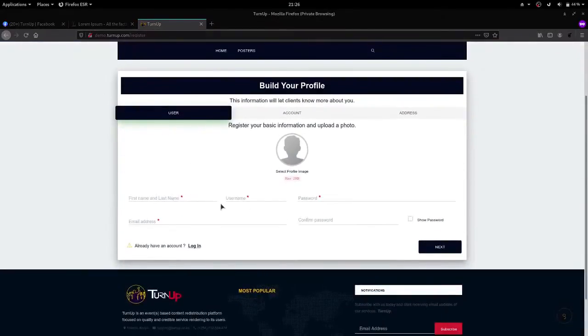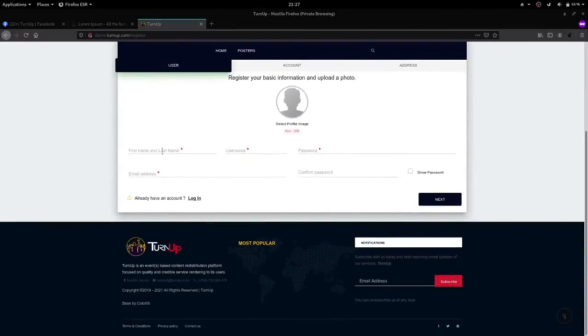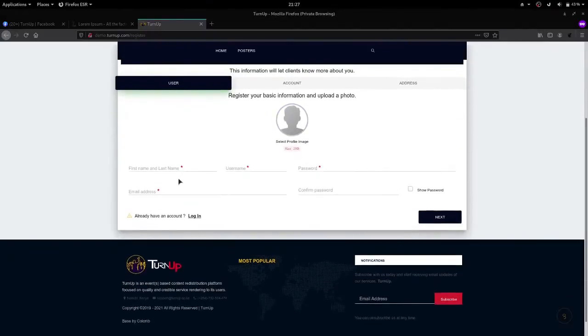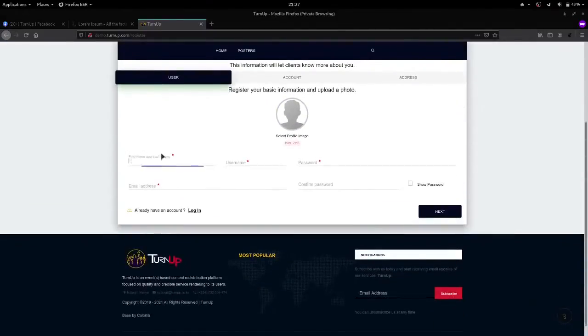As you can see, this form has been subdivided into three sections. That is the user, the account, and the address. The user section captures just details relating to you as the user of the account. So I think we can get started with filling up our first user. I'll use myself as an example.